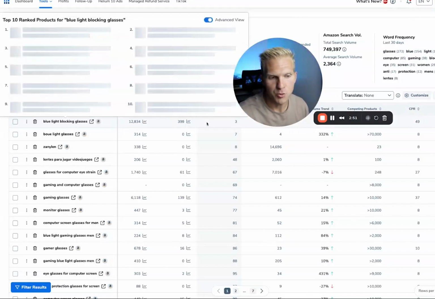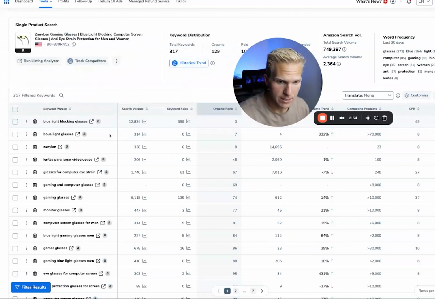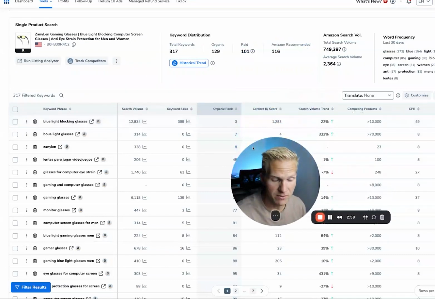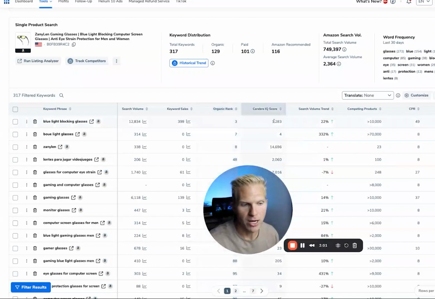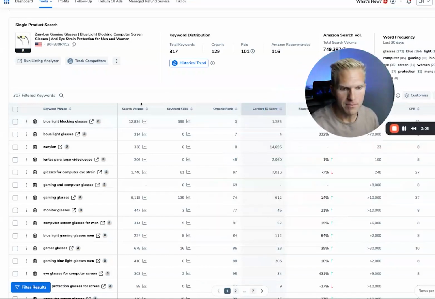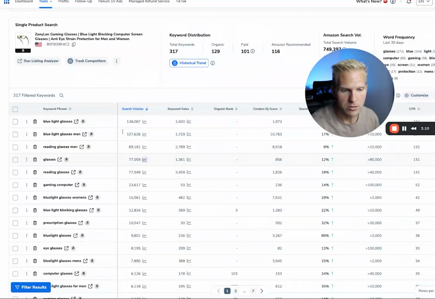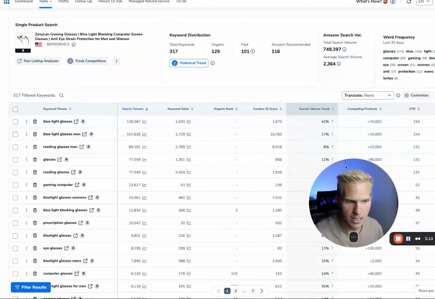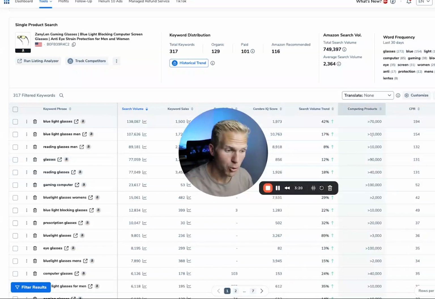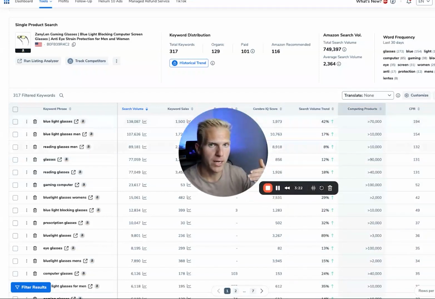So for example, he's ranking on spot number 3 organically for blue light blocking glasses. That's a pretty solid keyword. That's a lot of demand. And it has a good Cerebro IQ score, which is essentially like the opportunity score. So what I can do is actually filter from the highest search volume down to the lowest. And we see that there's some keywords with a ton of search volume. Now, also, there's a lot of competing products, which means it's going to be harder to rank for the top of that product page.